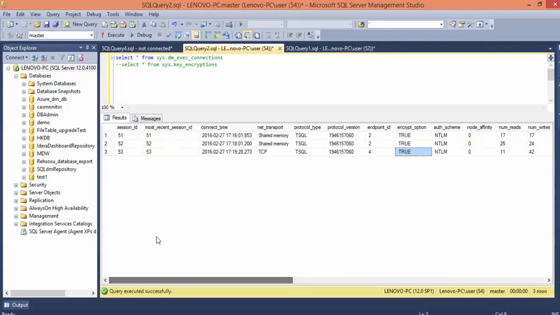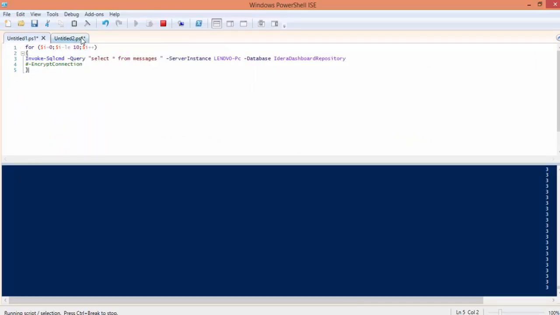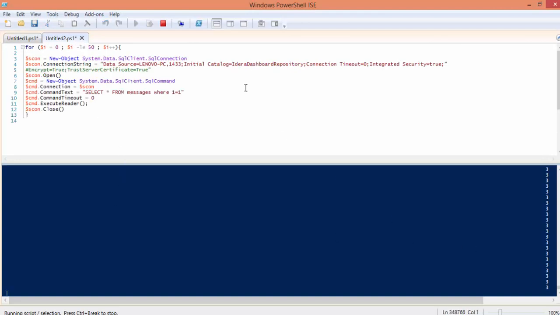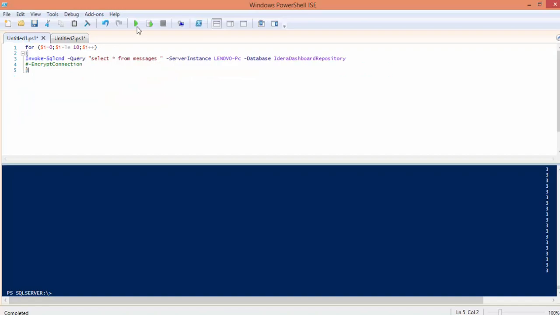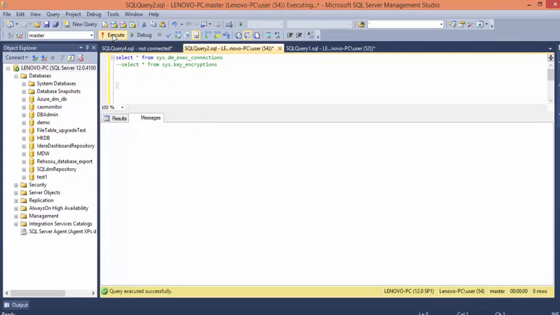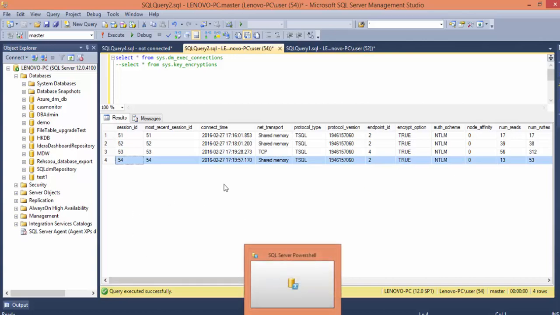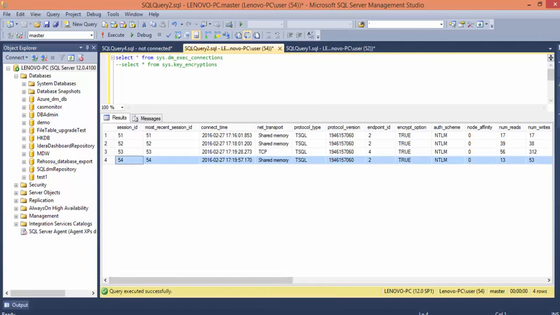So let me execute it by PowerShell command. This is still running, so let's wait for it to complete. So this is complete. Let me run this one. This is another shared memory connection which has been loaded. So SQLCMD used the shared memory protocol.